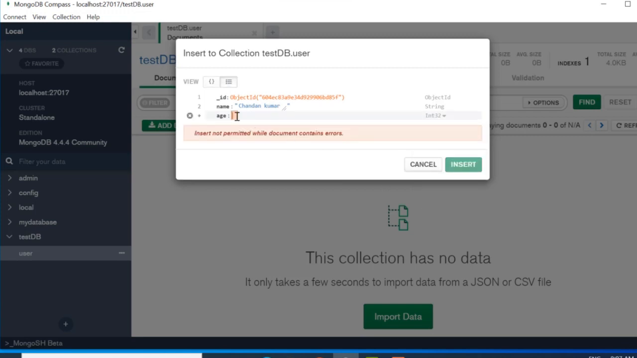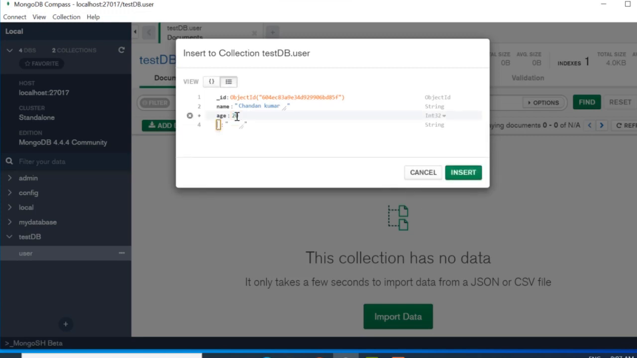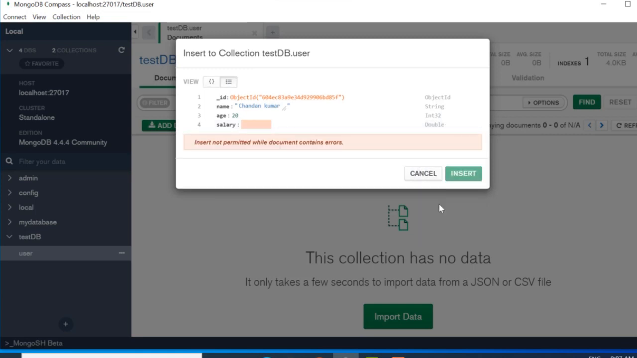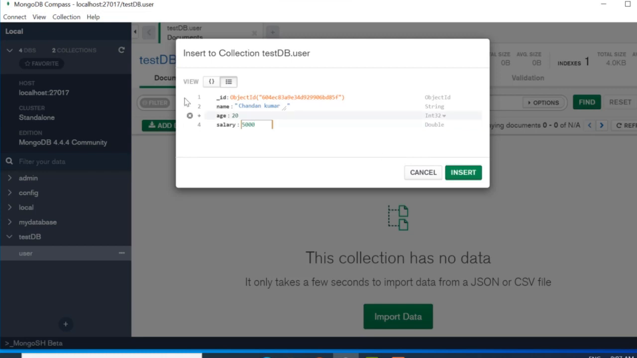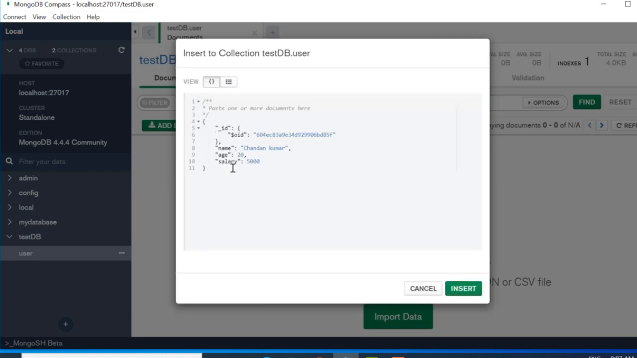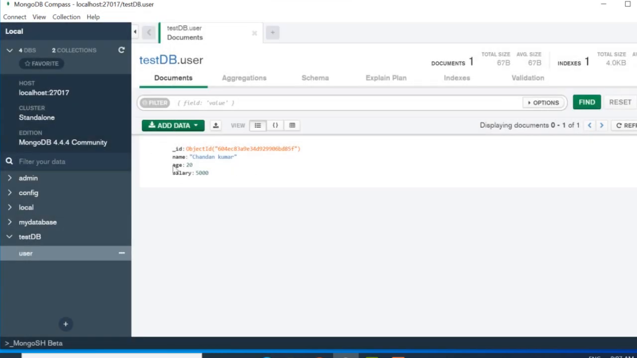I'll write 20. Then I can say salary. For this we can use double, and here I'll put, let's say, 5,000. And if I go into the other view, it will be automatically inserted here. By default this ID will be there, and we can click insert. So one record is inserted, one document is created inside this collection.